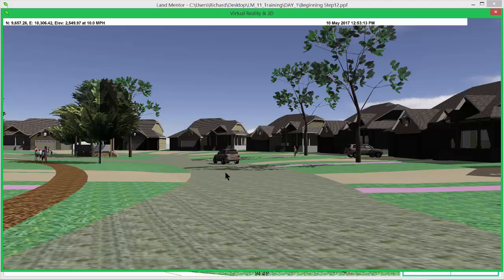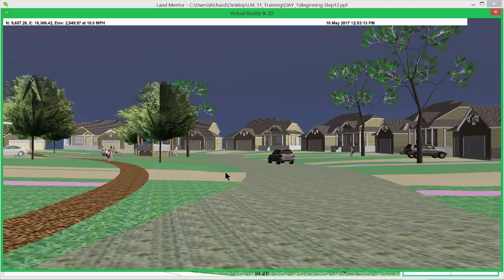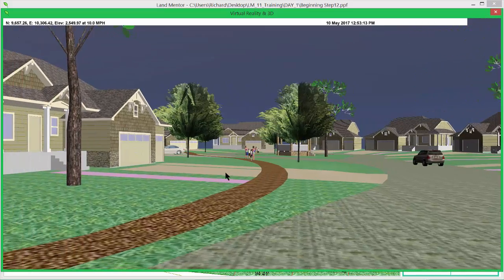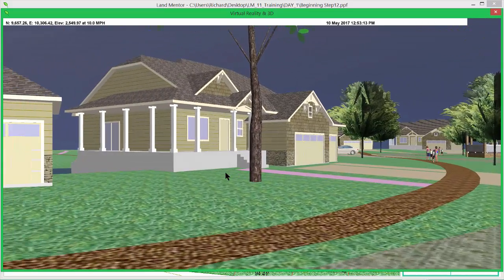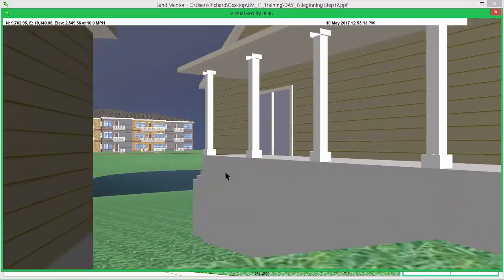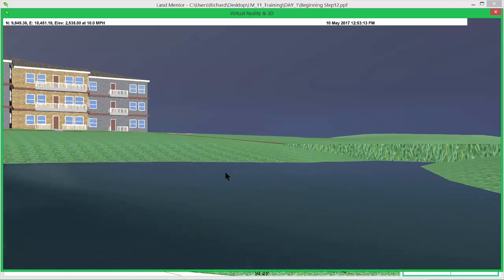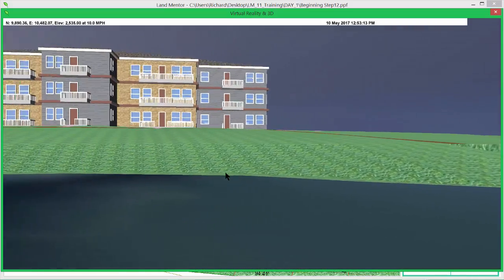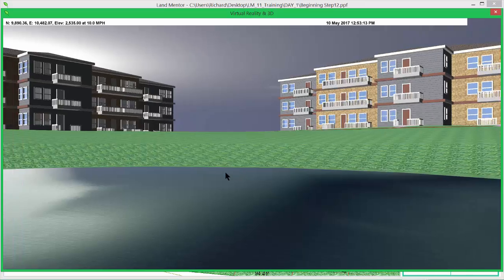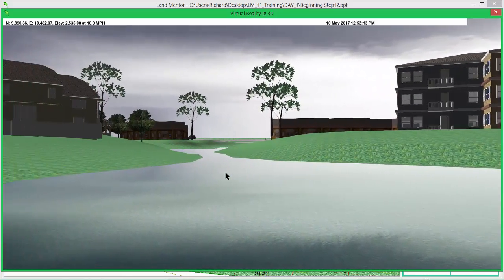It takes a minute because it's checking the elevations of everything. And we're going to go, I'm using the left arrow on the keyboard to move left. I'm going to go down to the pond, and you can start seeing it shows the reflection of the sky. So that's what water does. Water shows the reflection of the sky.